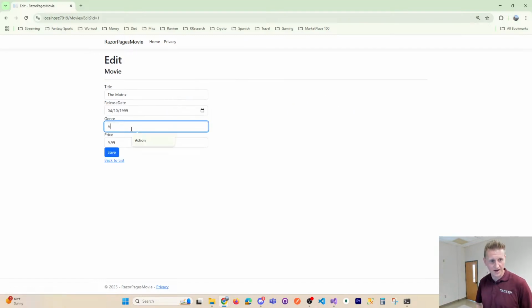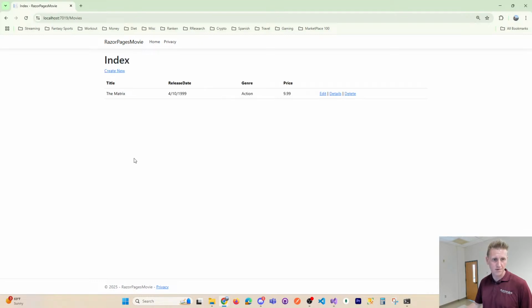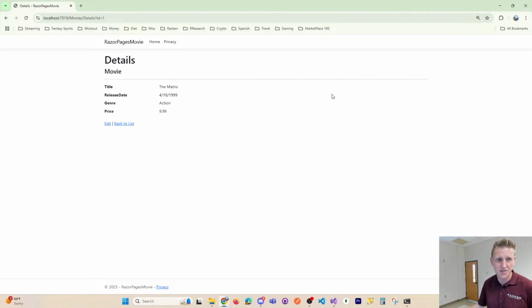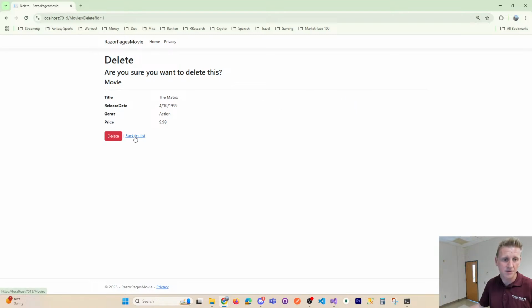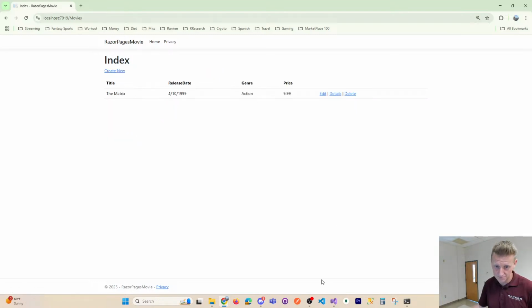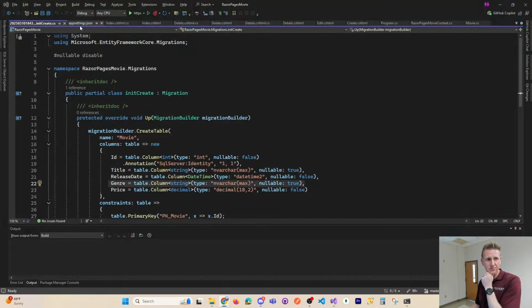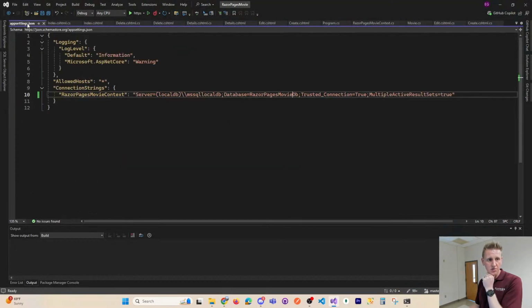Edit, action, details, back to list, delete. Certainly delete works. I'm just going to keep that movie in there. Create a movie, examine the context registered with dependency injection. Okay, so kind of close.